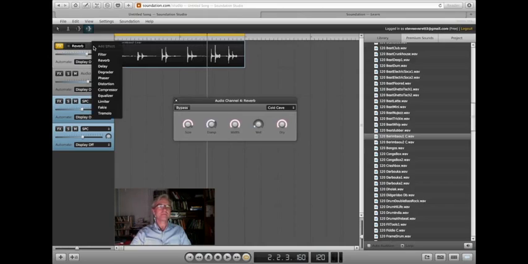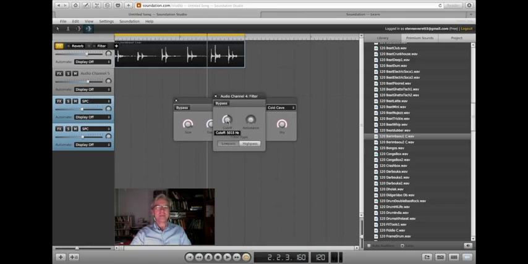Let's add another one. How about a filter? This gives us a low pass or a high pass filter. Remember, this is set up on the low pass here. Remember, if we have the cutoff frequency all the way up, it's not filtering out any of the partials. If we take the cutoff frequency down, it'll start to filter out any of the resonance partials above the fundamental.